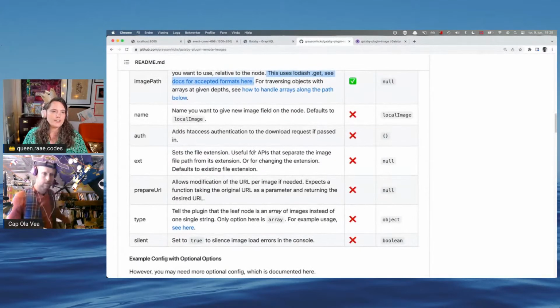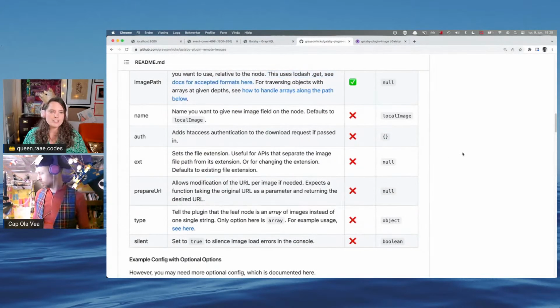And you can see that there's other types of extra options you have here. You can even do some authentication with htaccess if the images are behind some kind of authentication. And since this happens from server to server, it's fine to put that in here. And there are some other little things that you can do if you need to. So that's kind of cool.